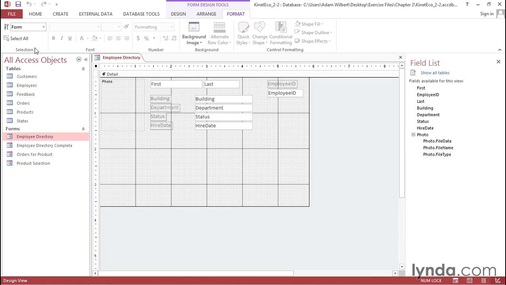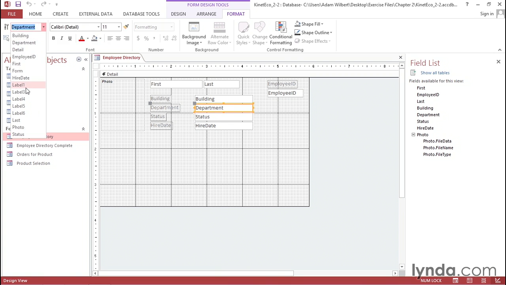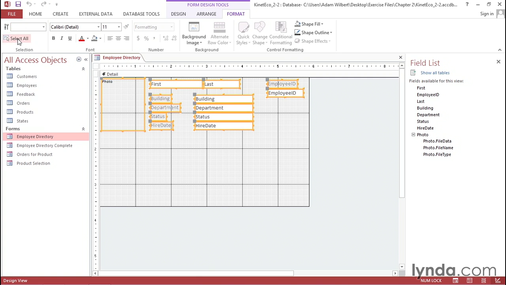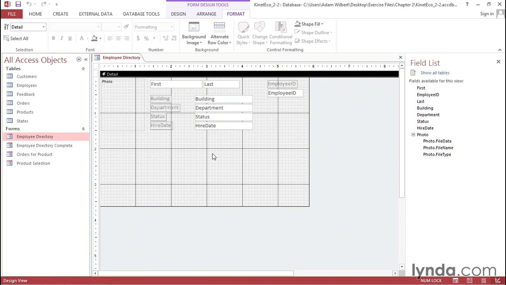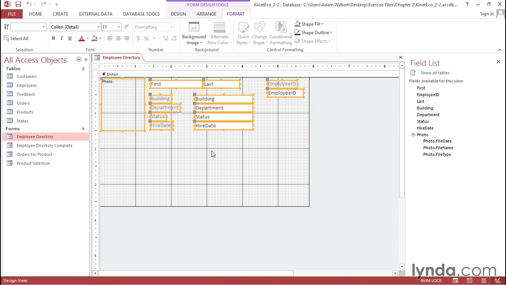The first section over here is the Selection section. I can choose from a list of all the elements that are on my form. For instance, Department here will highlight that element over here on the form. I could even choose all of the different labels, although those aren't clearly defined. For instance, Label 3, I'm not sure which one that is, but I can click on it and it's apparently this building label here. We also have a button to select all of my elements. I can also use the keyboard shortcut Control-A to do the same thing. So if I click anywhere out here to deselect and press Control-A, that'll select everything as well.